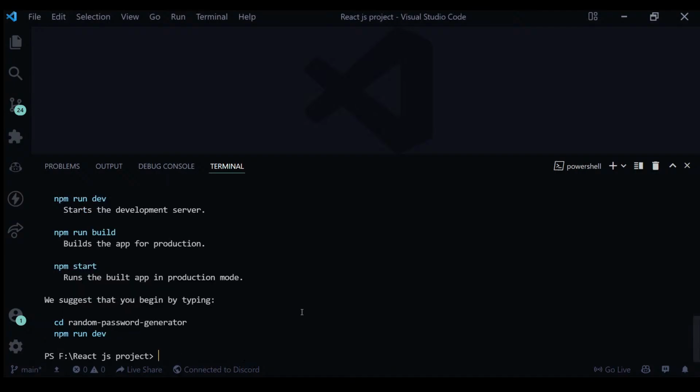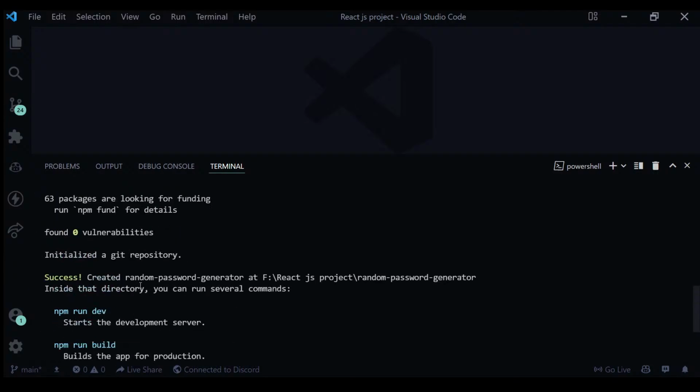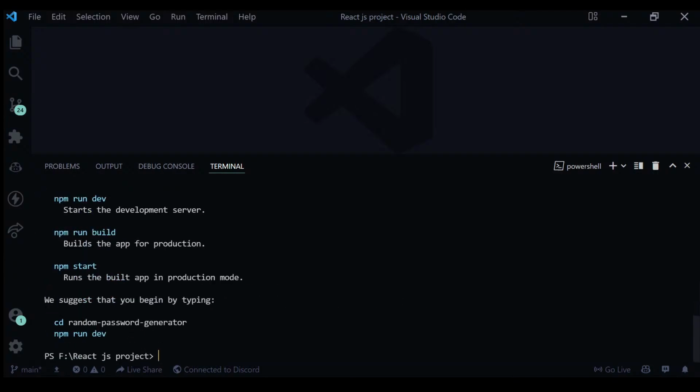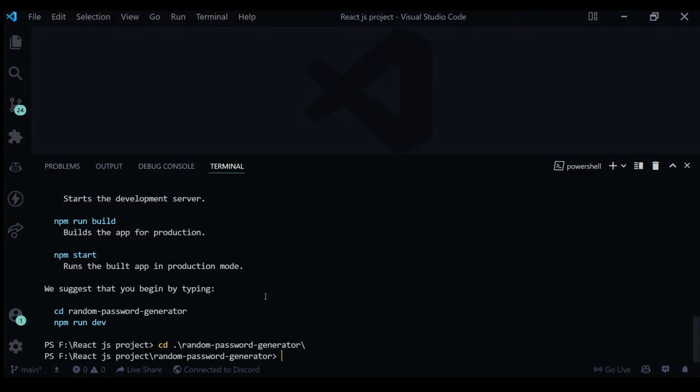I have created my project. So what I will do is say cd ./random-password-generator and press enter, and then I will type code dot. If you haven't installed Visual Studio Code or any other IDE, install that.